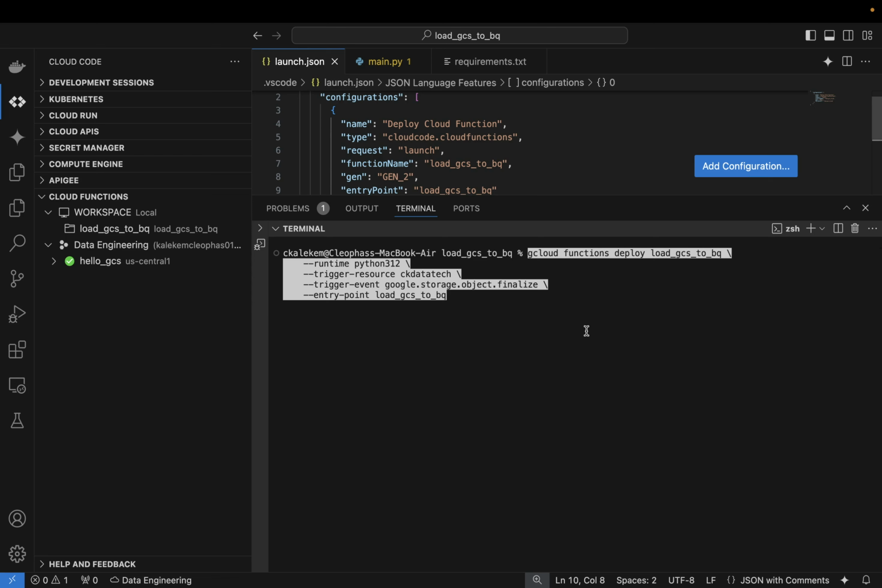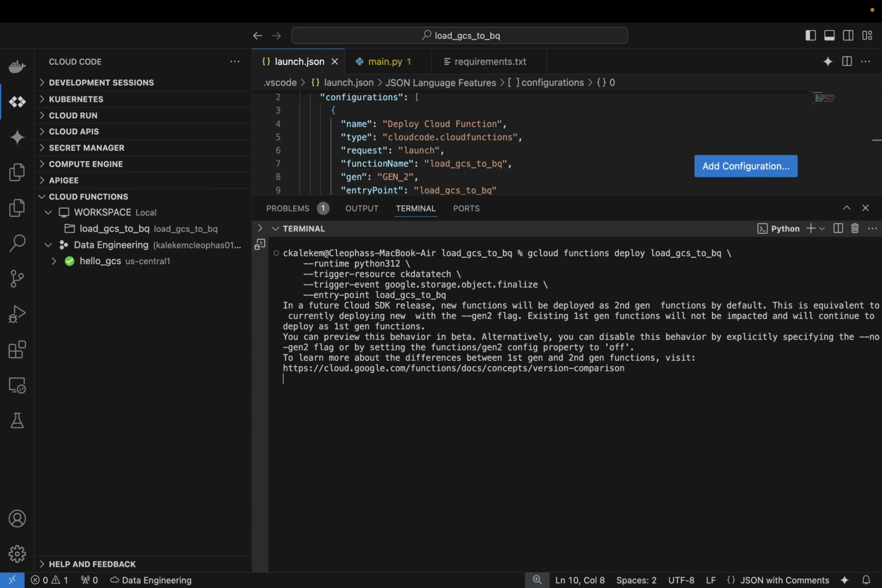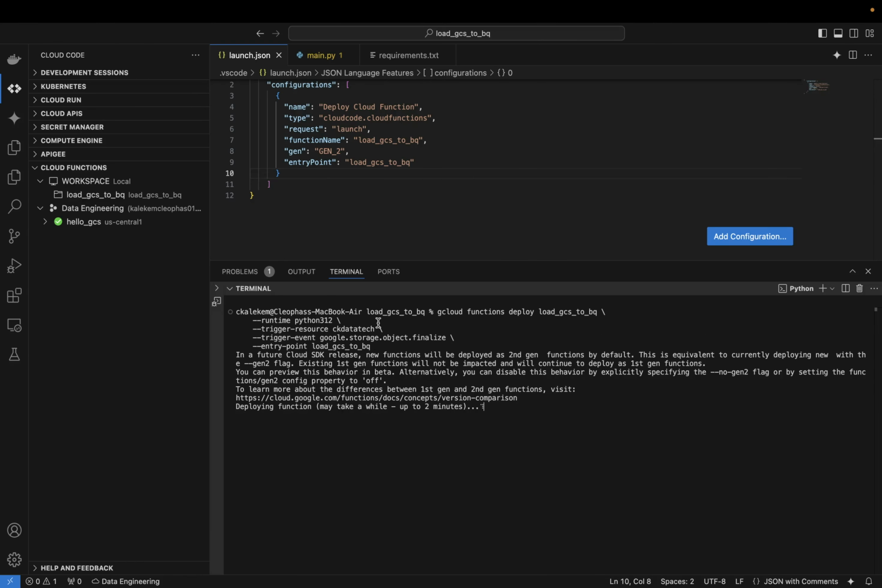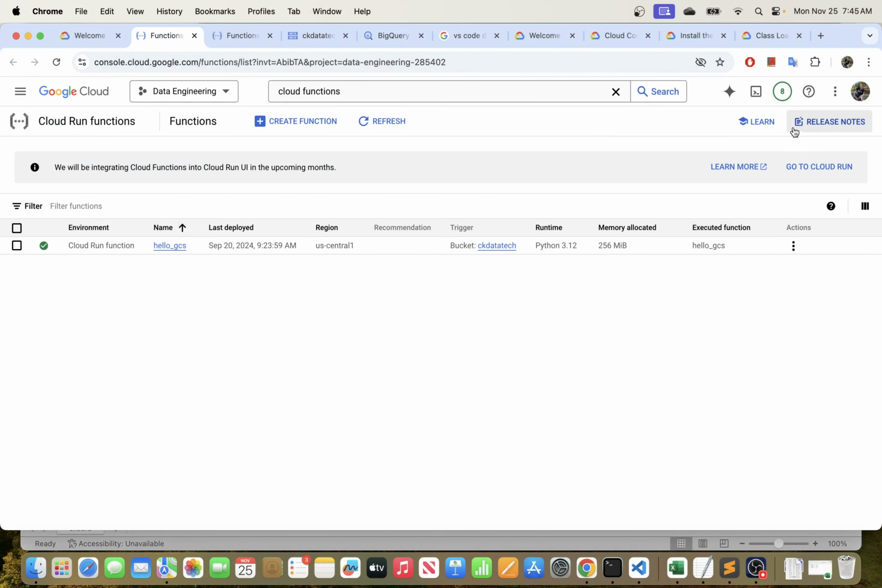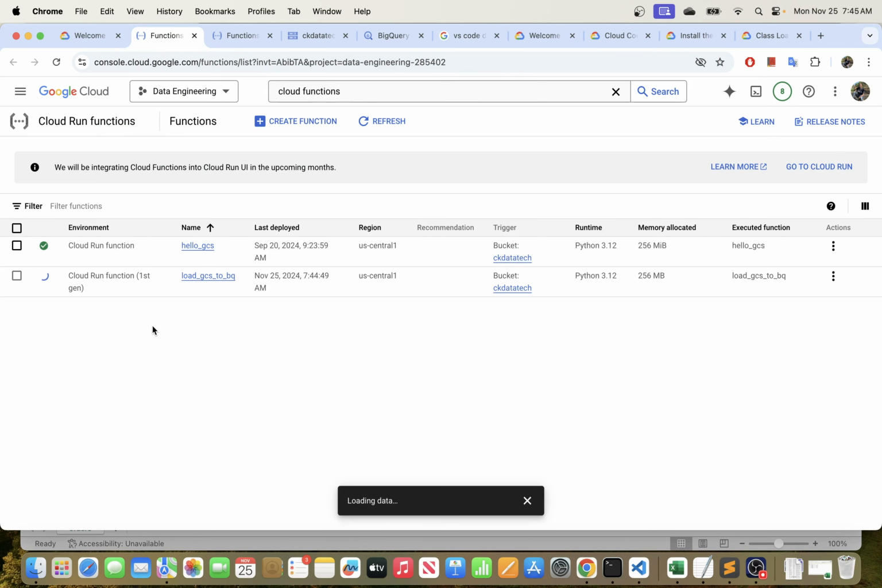Okay, so this is that function, gcloud functions deploy. We specify the name of the function that we are deploying, which is this one right here. The runtime is 312, the resource is CK data deck, and the trigger event is this one right here. And then we'll just go ahead and hit return on this, and you can monitor your progress from here now. Okay, so you can see that it is deploying now our cloud function, and it might take up to 2 minutes. So while this one is running, you can actually go to your dashboard, your Cloud Run dashboard, refresh it, and we should be able to see our function deploying here.